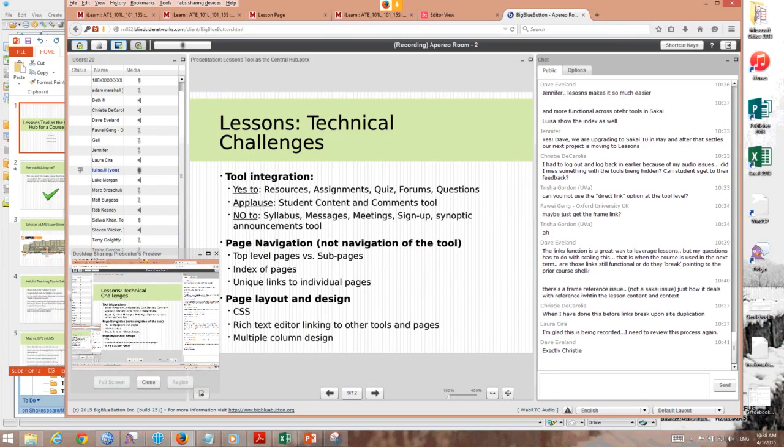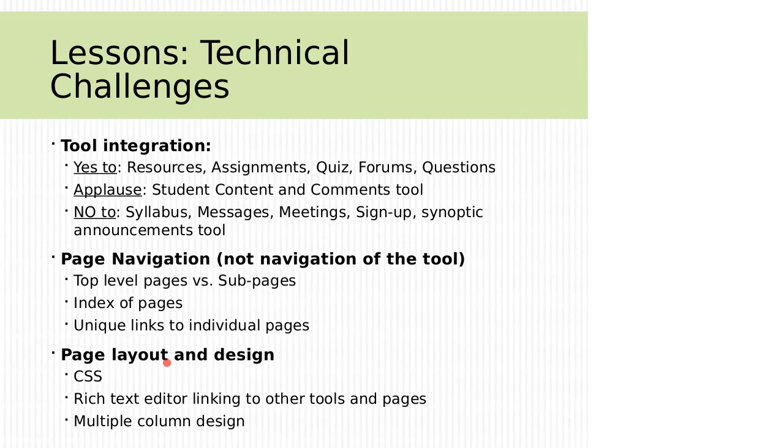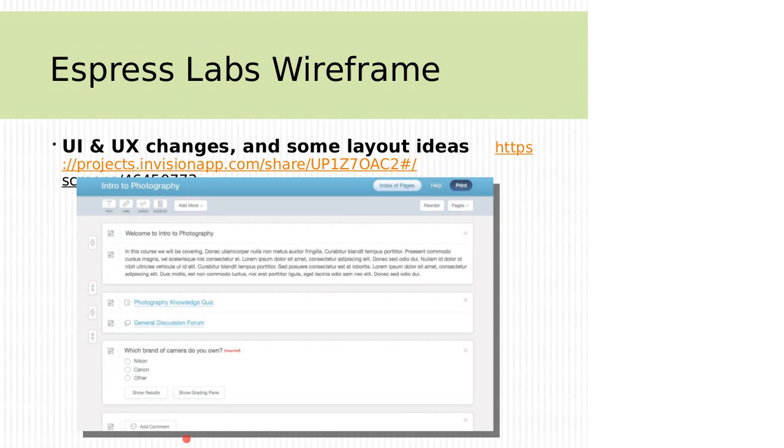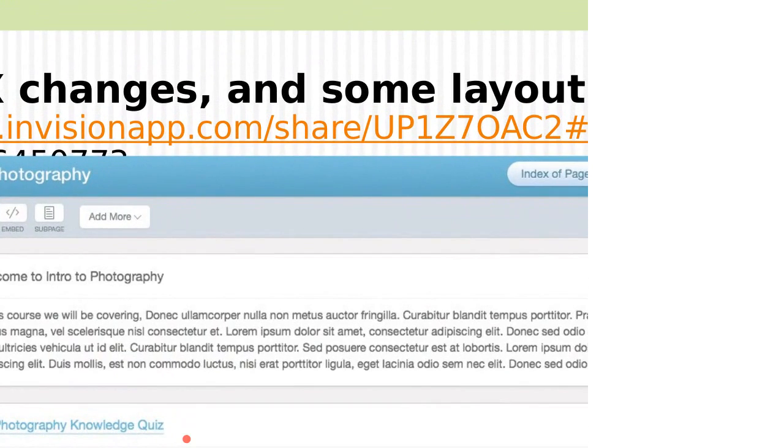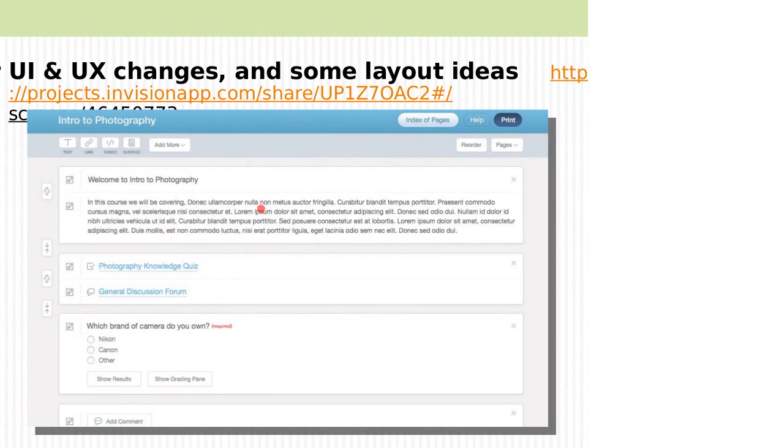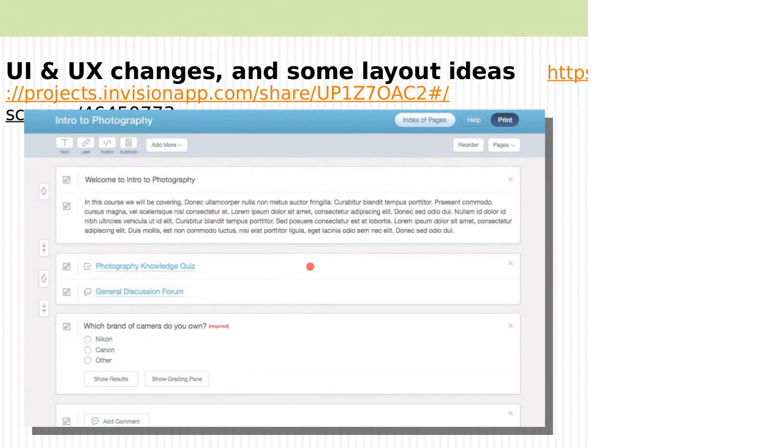Okay, so for the page layout, we have several questions here: CSS, rich text editor. George, go through this very quickly. We have this design for multiple column design from when we had a discussion with Espress Labs. This is what they did when we tried to design the wireframe. They figured out this kind of a block design, so each element on the page would look like a block. You can snap two blocks together as a group or one block as a separate here.